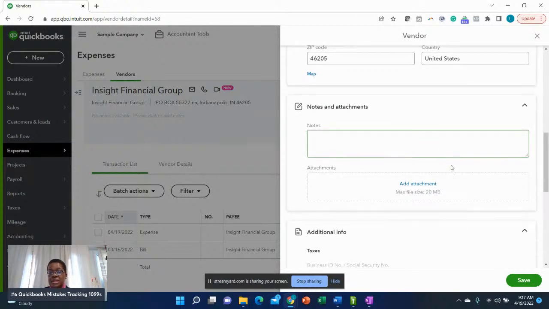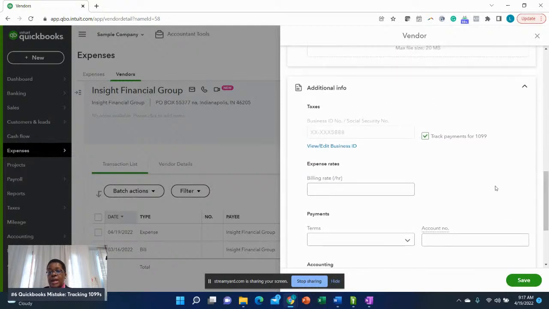I always do this for my 1099s. This is where you can attach the W-9, also the contract. And then you're just going to go below. Here, this is also very key. This is where you want to enter in either their social security number or their federal tax ID number. You will enter that number here and select track payments for 1099. This tells QuickBooks to track payments for this particular 1099. So email is important, address, and the tax ID, either the social security number or the federal tax ID number.